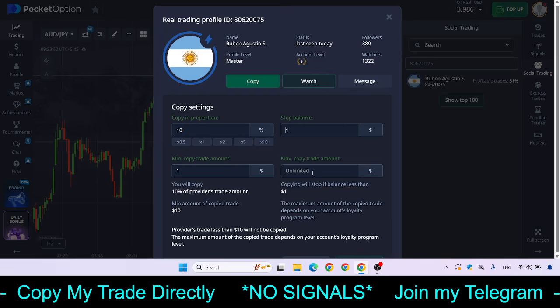In the case of minimum copy trade amount and maximum copy trade amount also, you don't need to make any changes, because I have already told you we make $200 in each trade. We do not make more than $200 per trade or less than $200 per trade. You can touch these and make changes as you wish, but again, if you touch any of these 3 boxes, then all of our trades may not be copied to your account. That's why we recommend this, but the choice is yours.